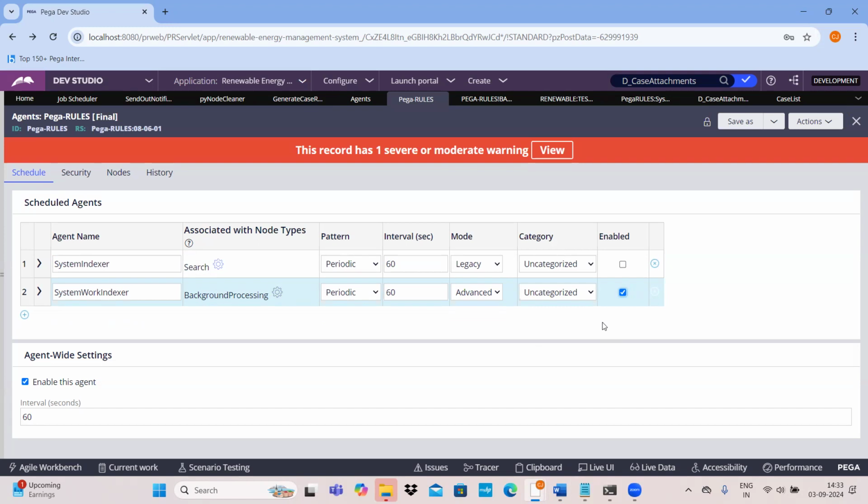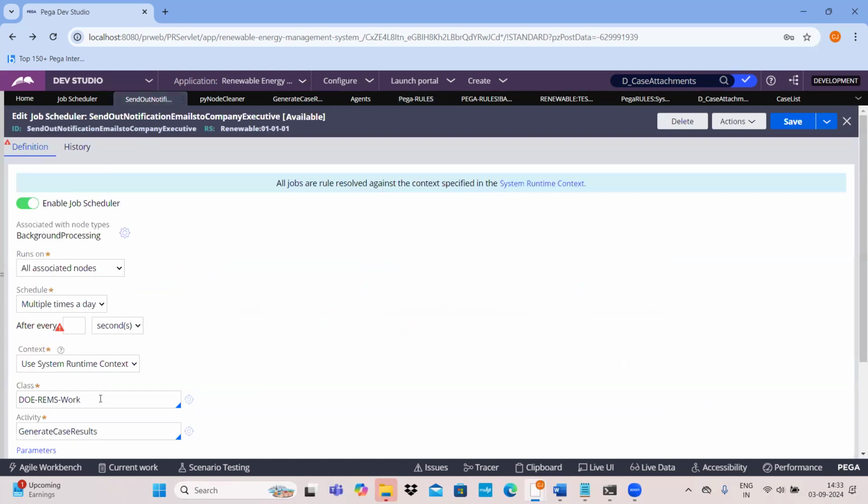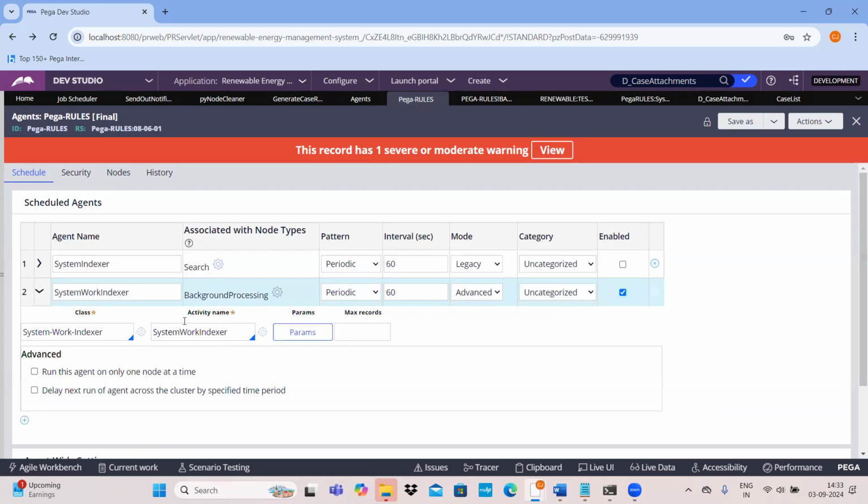So you can use the business logic that is mentioned in this particular advanced agent. You can directly refer to this activity in the job scheduler. Then your business logic will work as it is. You don't need to make any changes. You can make some configuration changes, which are available in the same configurations. What is mentioned is an advanced agent.